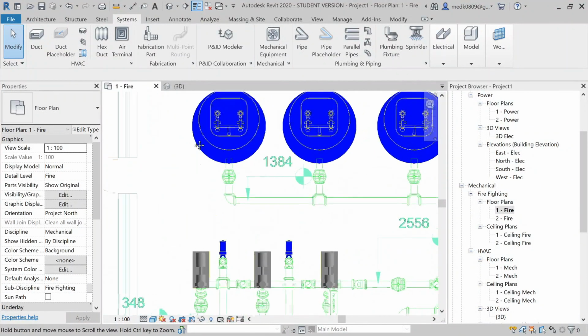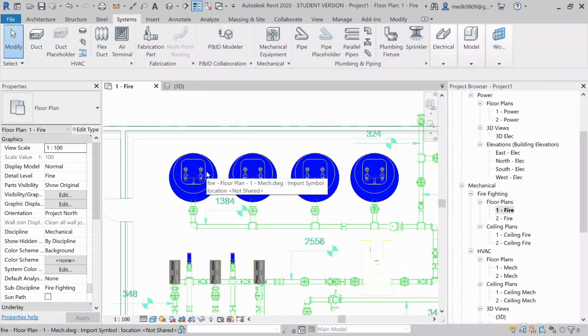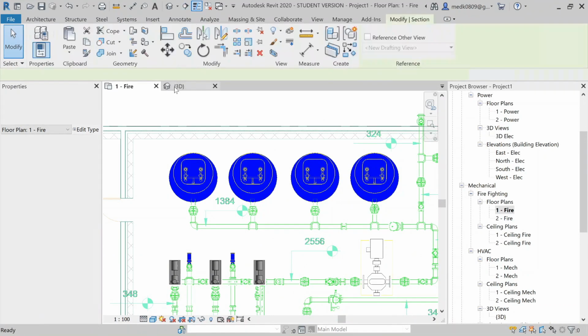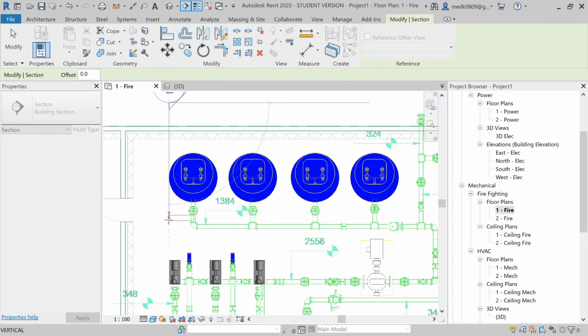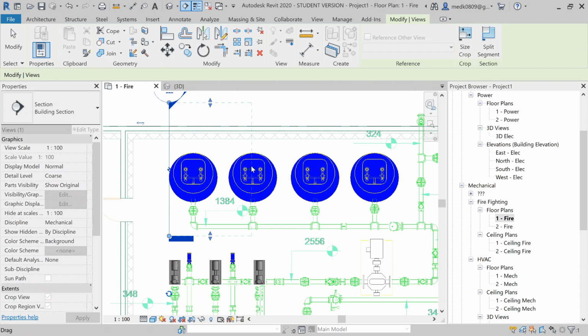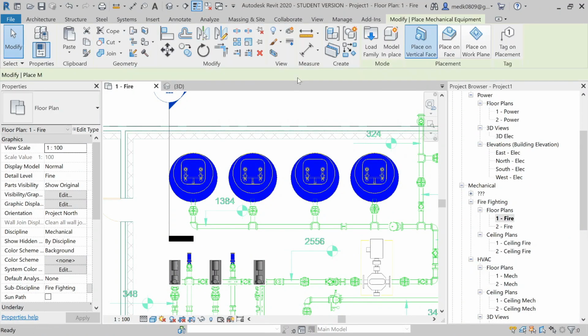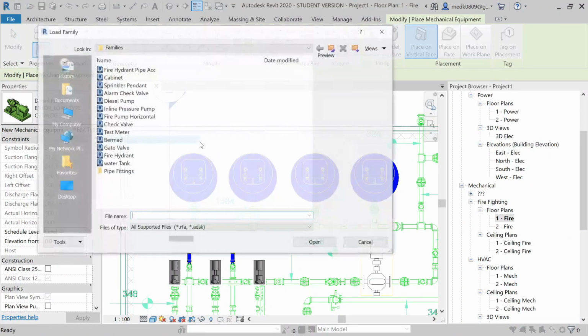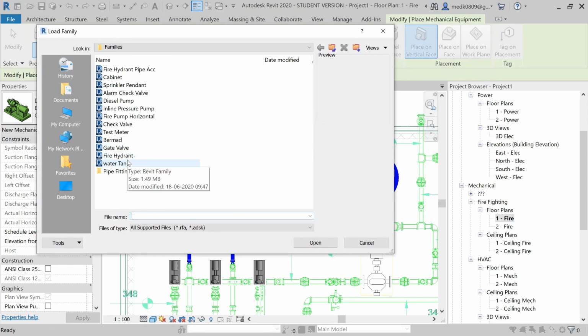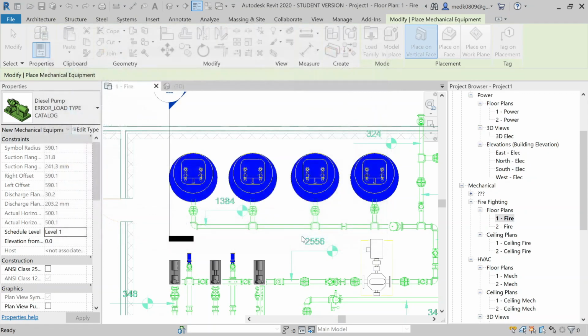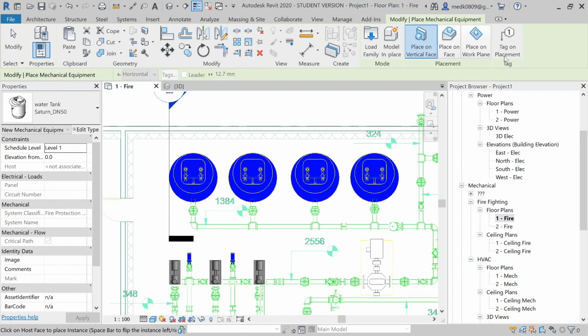Now we need to place these water tanks over here. For that, let's create a section first of all, and then we will load the family. For that, we'll go to systems, then mechanical equipment, and then load family, and we'll select the water tank. Here we have the water tank. Open it, and then you have to place on work plane level 1 and place it.